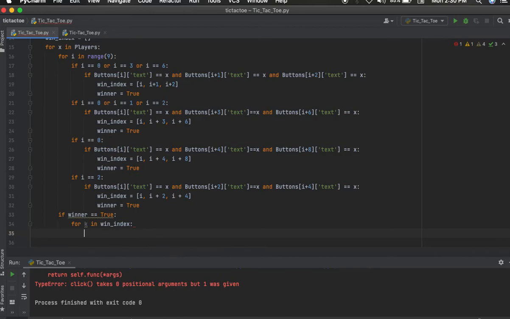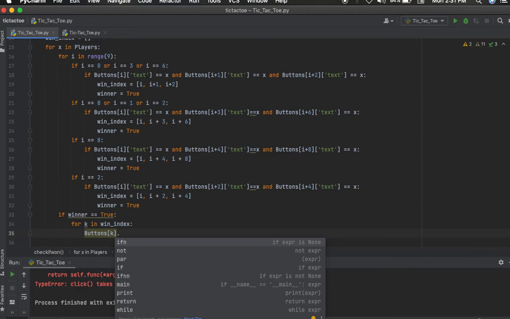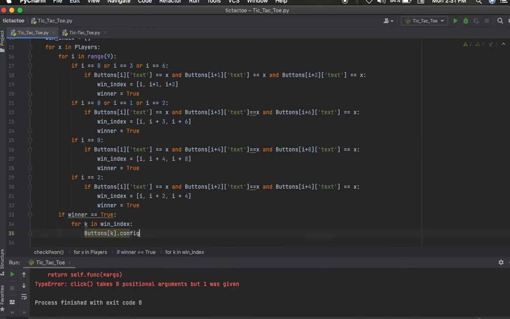What we want to do is, for buttons whose indexes are within that winning index list, we want to change the background color. We need to highlight the background by some color, so let us say red color.